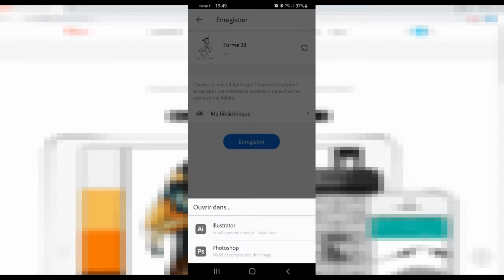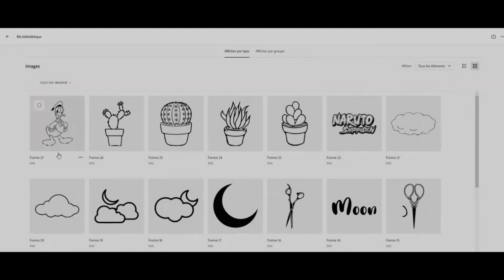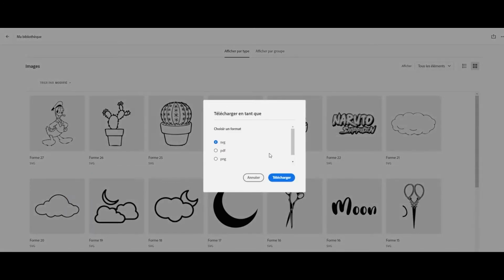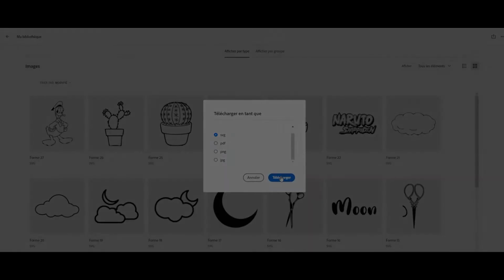You can save it in SVG into your cloud, your Adobe Cloud. And after that, into your navigator from the computer, into your Adobe Cloud, you will be able to download it as an SVG, a PNG, a JPG, as you want.